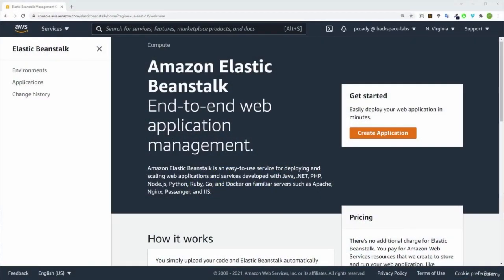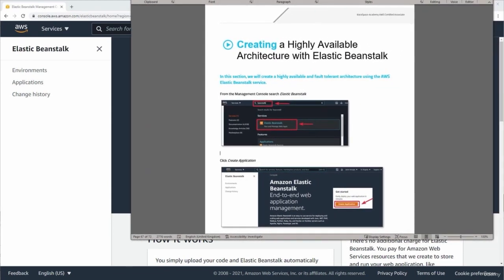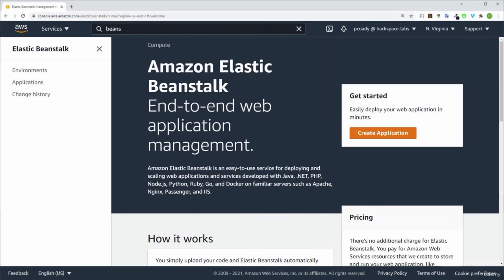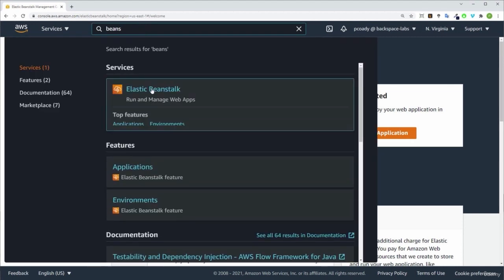Welcome back to Backspace Academy. Before we start the lab, make sure that you have downloaded the Introduction to AWS lab notes. And the chapter that we're going through is creating a highly available architecture with Elastic Beanstalk. Starting off in the Elastic Beanstalk console, of course, we get there by searching for Beanstalk. And there it is there.